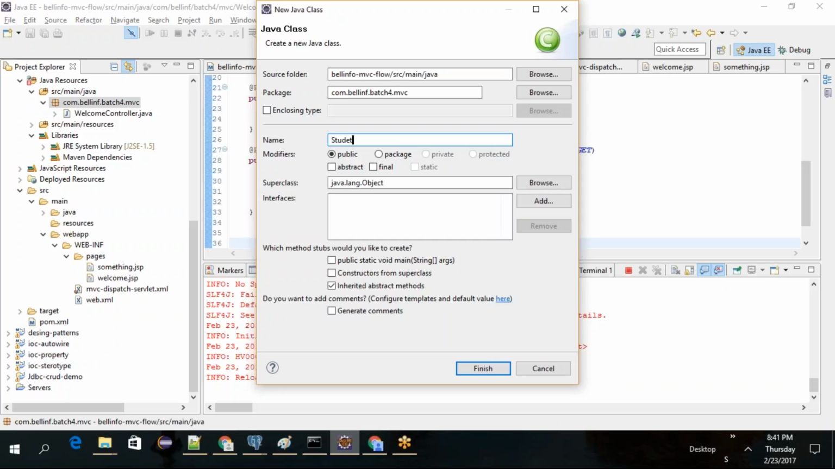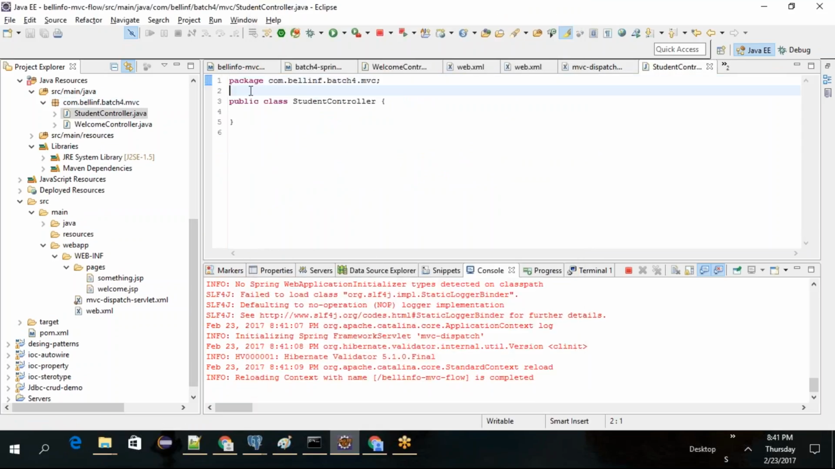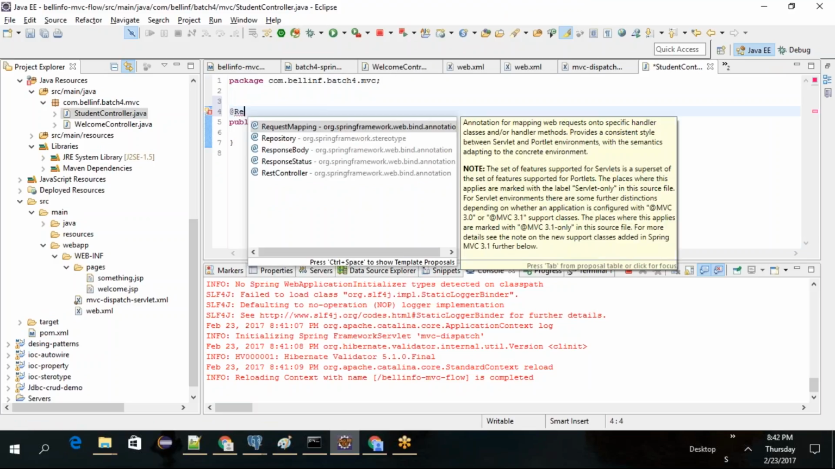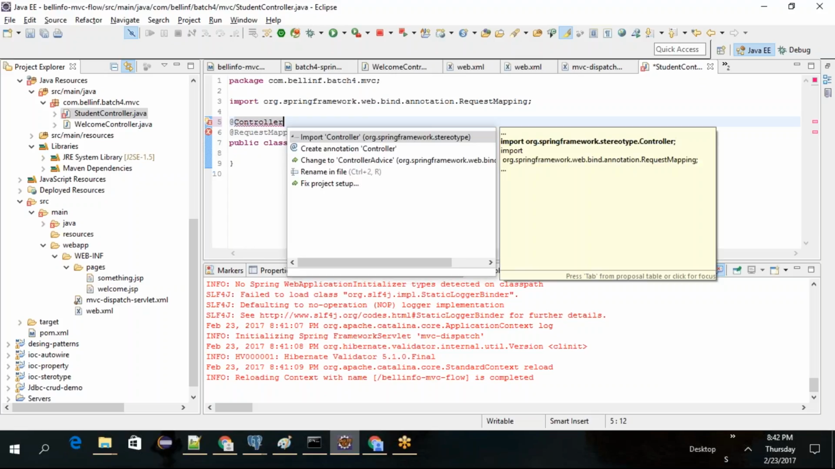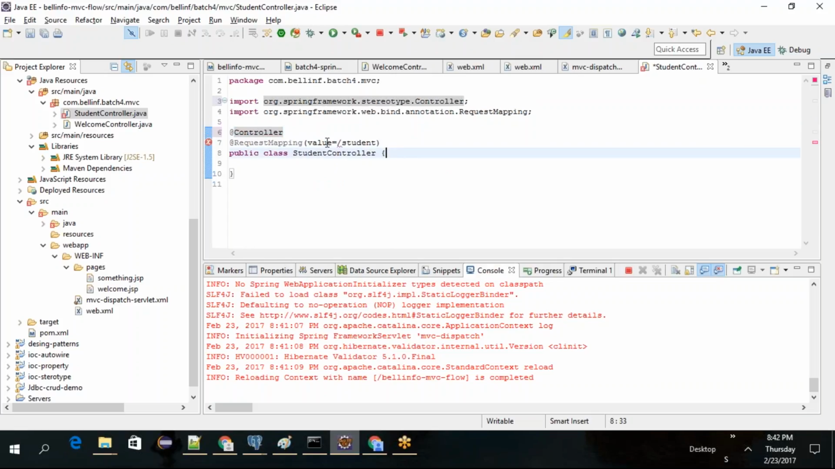I'll call it as student controller. Okay, nice. And then at the rate of request mapping, value is, if somebody says /student, starts with /student, you need to come to this structure. Okay, and then another thing what you need to do, you need to use stereotype controller.